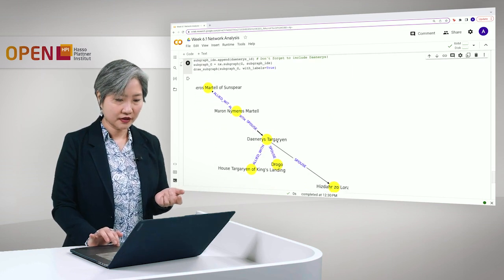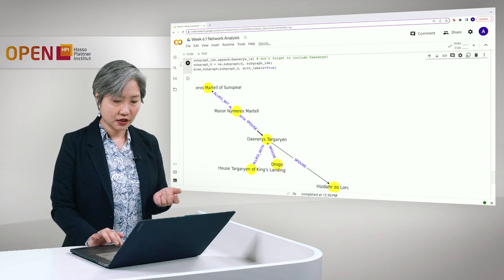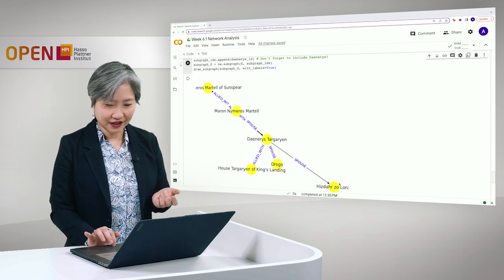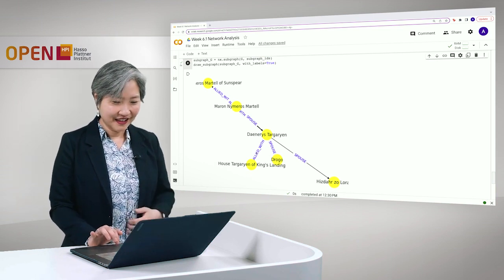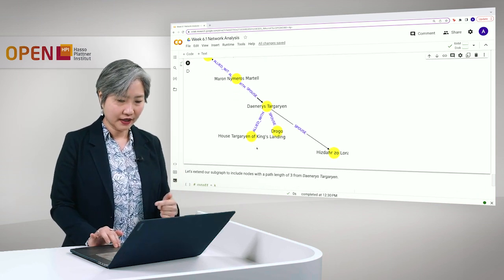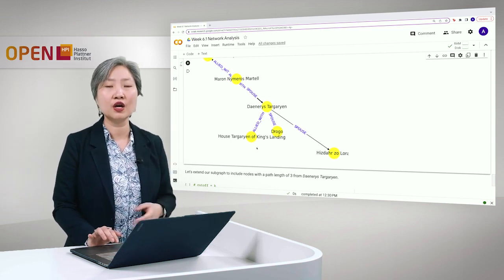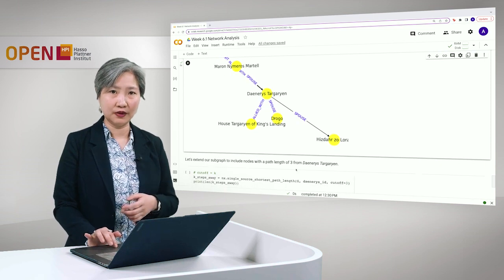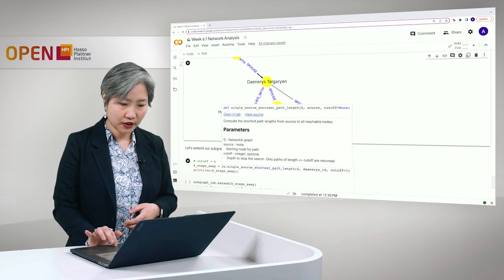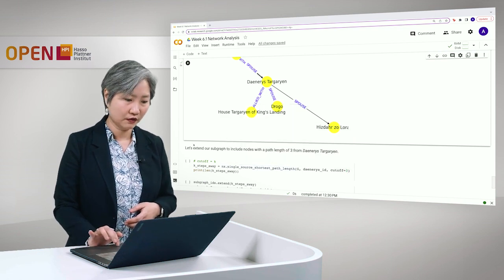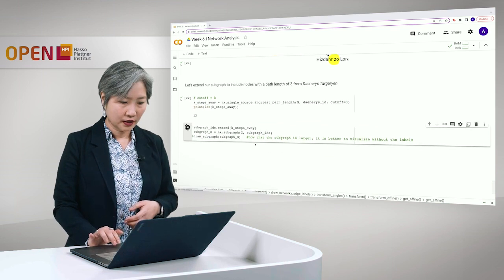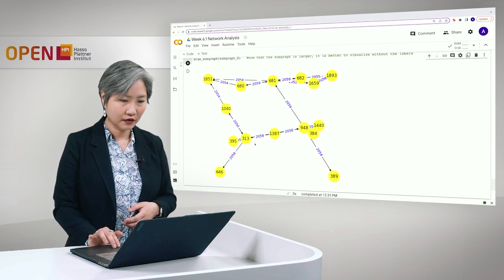Okay, so Daenerys Targaryen has spouse Drogo, and also this person, which I cannot pronounce. And this is only one edge. How about we extend our subgraph with a path length of 3 from Daenerys Targaryen. We use the single source shortest path length and we define the cutoff to be 3. So these are 3 steps away. Okay, there we go.